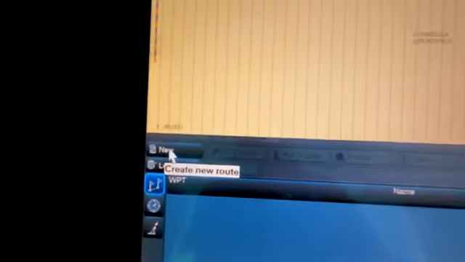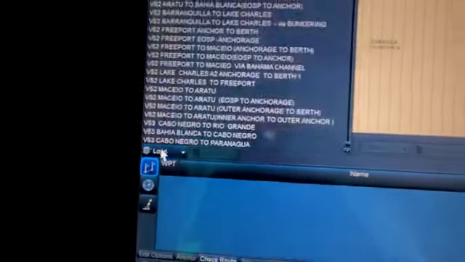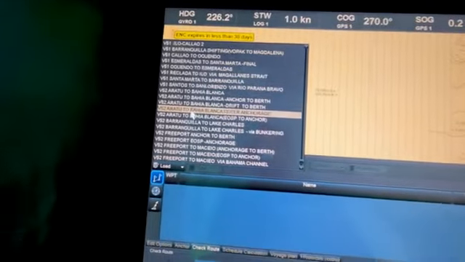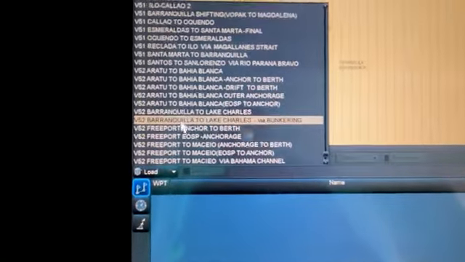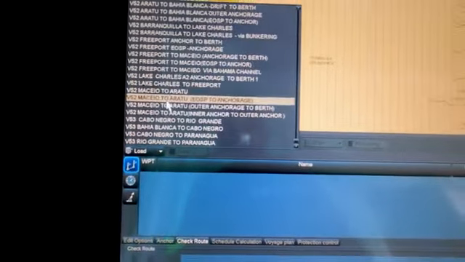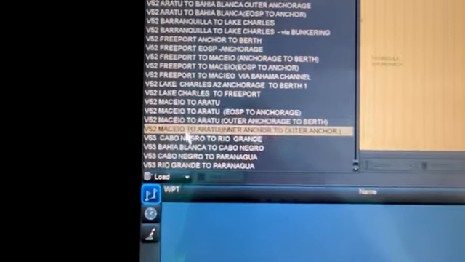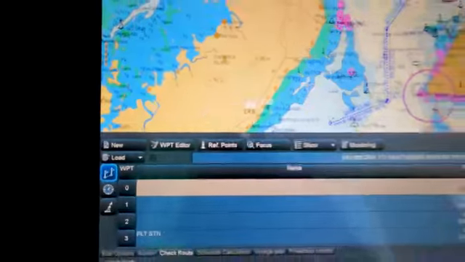Now there are two options: either you can make a new route or you can load a route which you have previously made. So to load a previous route, just select any route which you have. Normally I numbered them serial wise.